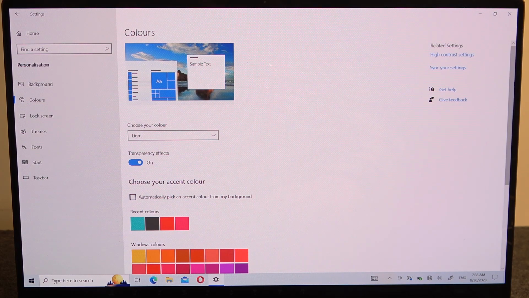But first thing is to change our color theme. It can be set to light, dark or custom. In this case we're gonna go for the custom.